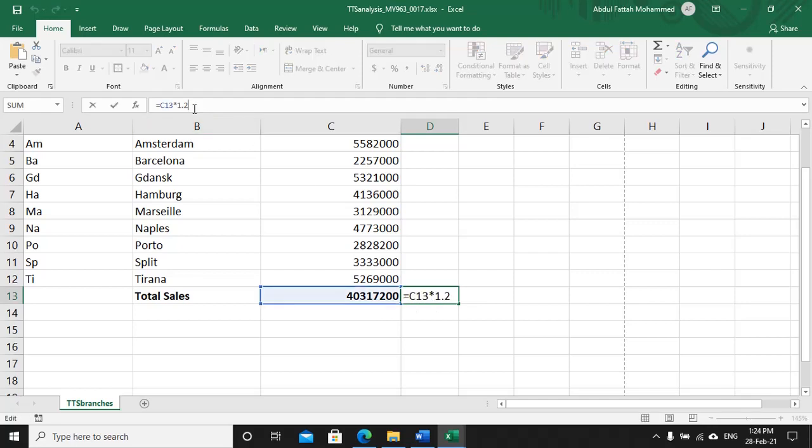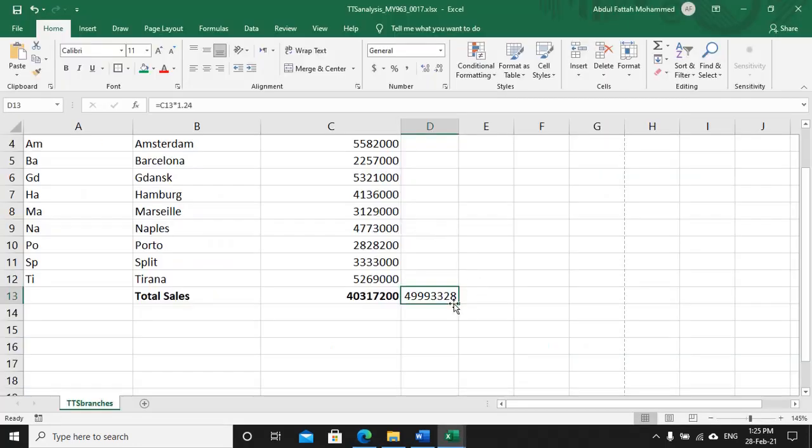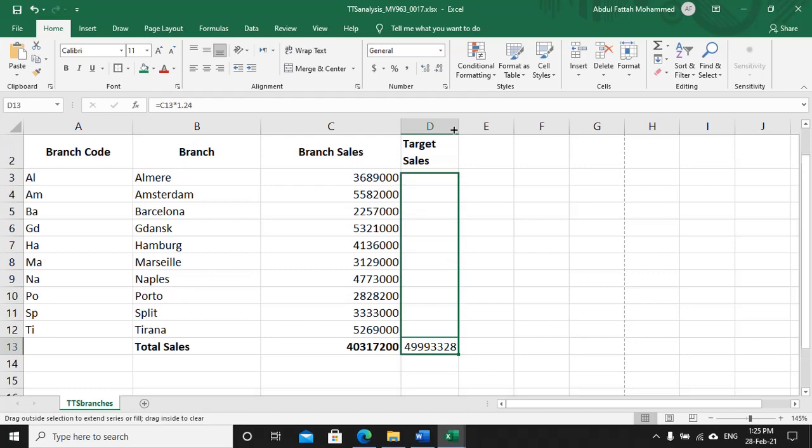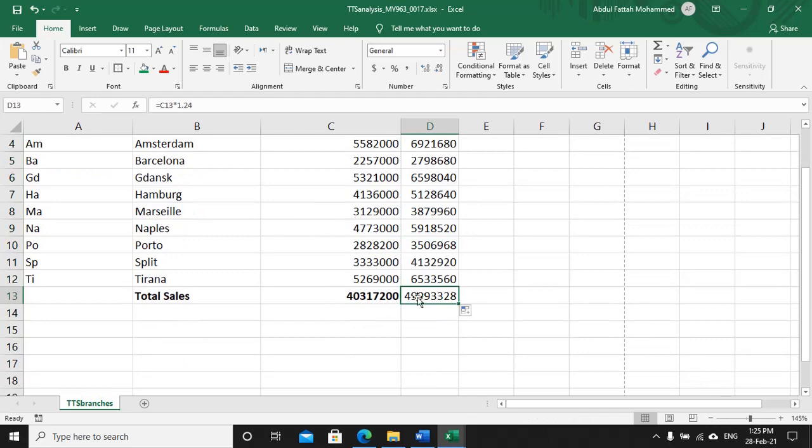I think we can go for 25%, 1.25, then click enter. See here now it's almost 50 million. Okay, or we can use 24%. Let's try it. So you can use either 24% or 25% like this, and then replicate this formula for all branches. You just need to click and drag up to replicate the formula. I prefer to make this one bold.